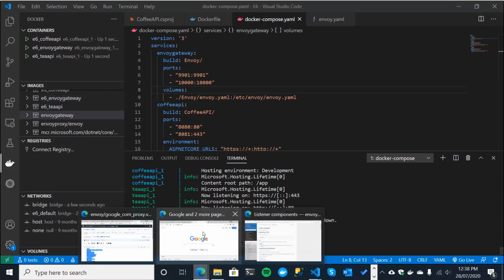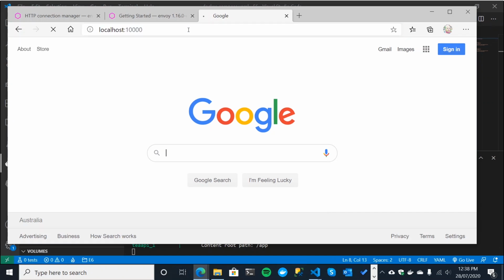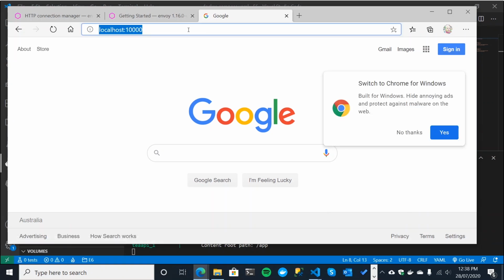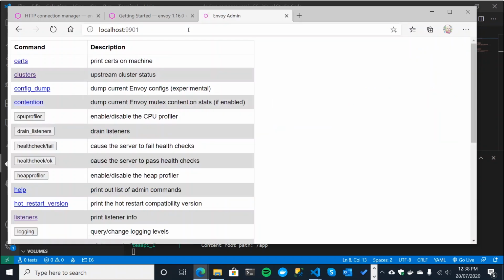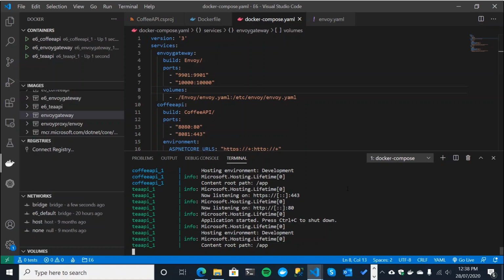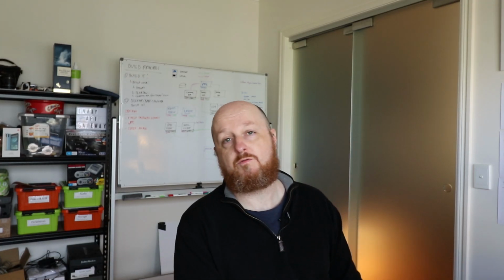So let's just check that that is indeed the case. And it's still working. Let's just check our admin port. That's all working. Cool, so we're in Docker Compose now. Now we're going to move on to going back to the YAML file, and we're going to start routing to our APIs.